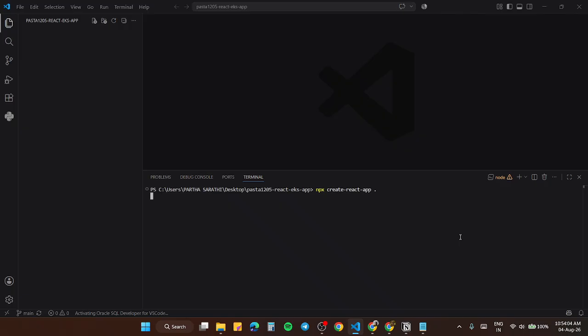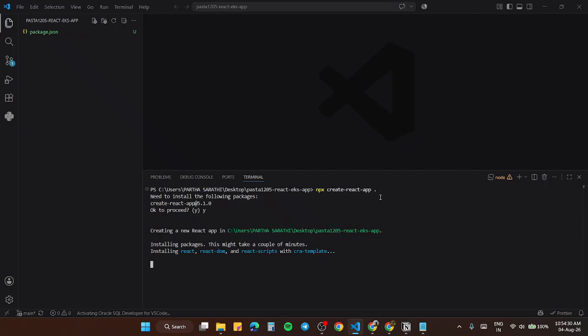It will create the default React app. And don't miss this dot at the end because otherwise it will create the React app elsewhere. Wait for some time.